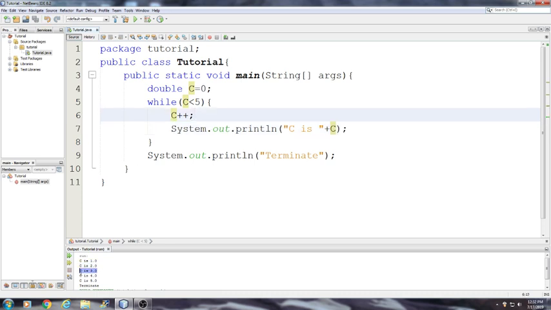Alright. Next, is 3 less than 5? Yes, it is still true. So we add 1 to that, which now becomes 4. Alright, and then finally, is 4 less than 5? Yes, it is. So we add 1 to it. It is now 5. We print out 5.